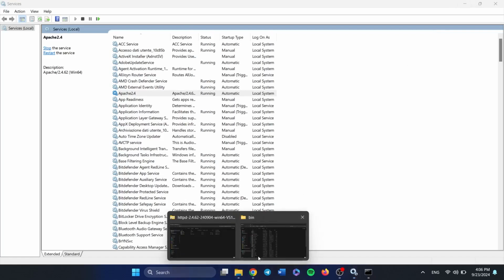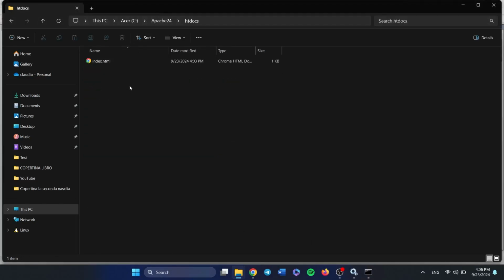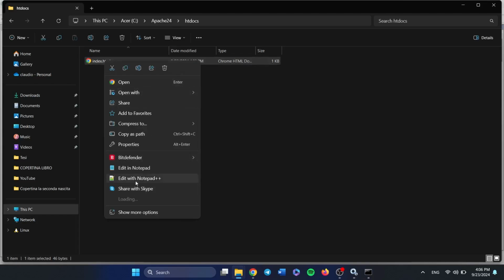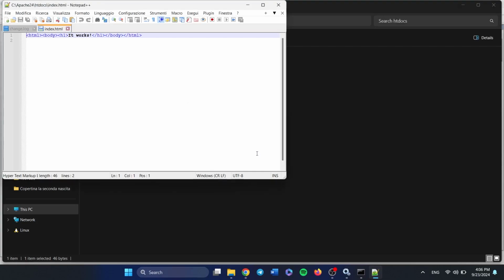The index file is located in the htdocs folder in Apache, this one, and this is the file we see in our browser. Let's try to modify it. For example, let's try, for example, Apache is correctly installed. Let's now refresh the page, and everything works fine, as you can see.